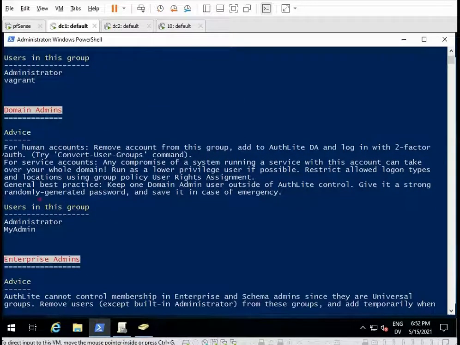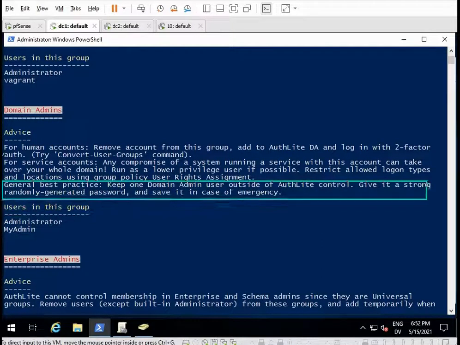For domain admins, you will always want to have one account left purposefully outside of AuthLite control. Whether you use AuthLite or any other third-party thing, you want this to be true. You don't want to put all of your administrator eggs under a third-party basket, because then if something happens with the third-party software, it becomes misconfigured or fails to start when the server starts at one point, you may then no longer have any actual domain admins.